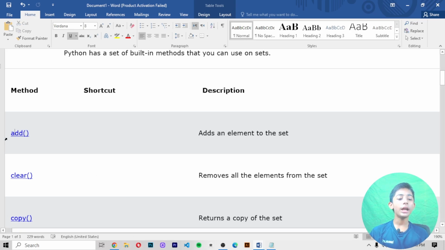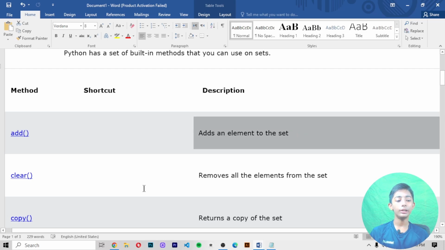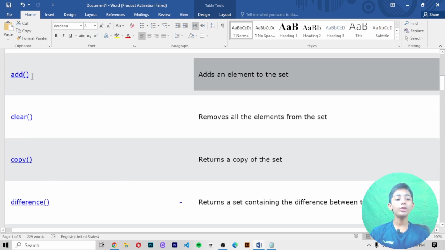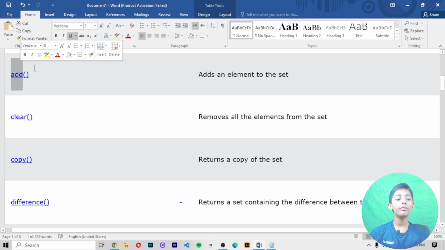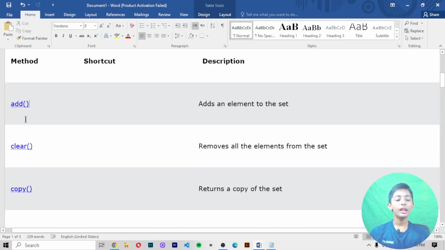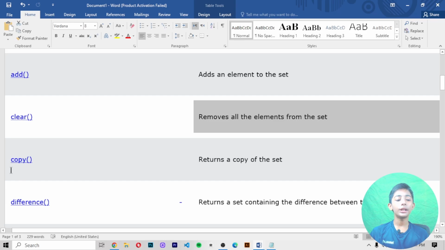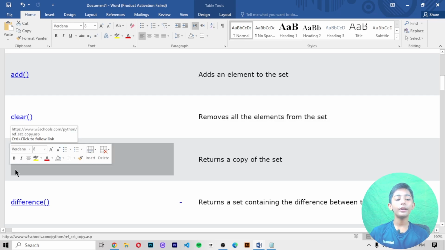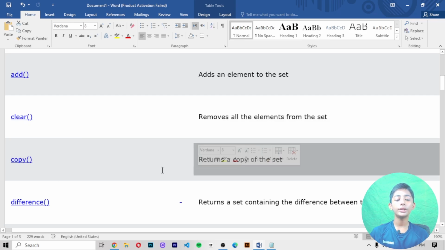The first method is add. This method adds an element to the set. If you do not know how to use it, I have already told you all these methods in the previous videos of the series, so see those videos. Number 2 is the clear method. Its description is it removes all elements from the set. One more method is the copy method. It returns a copy of the set.